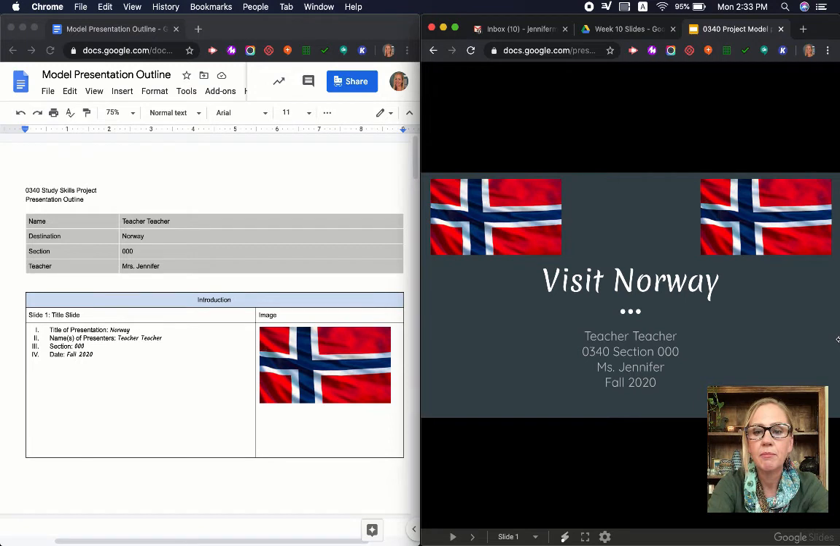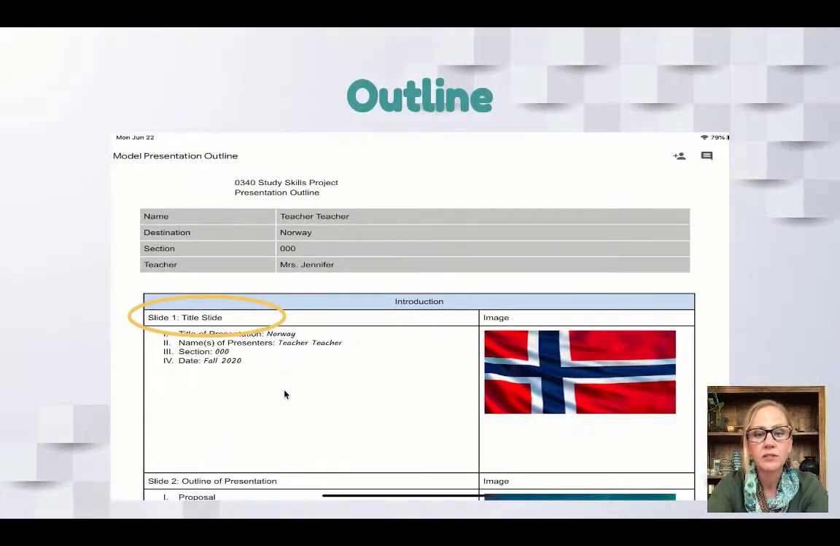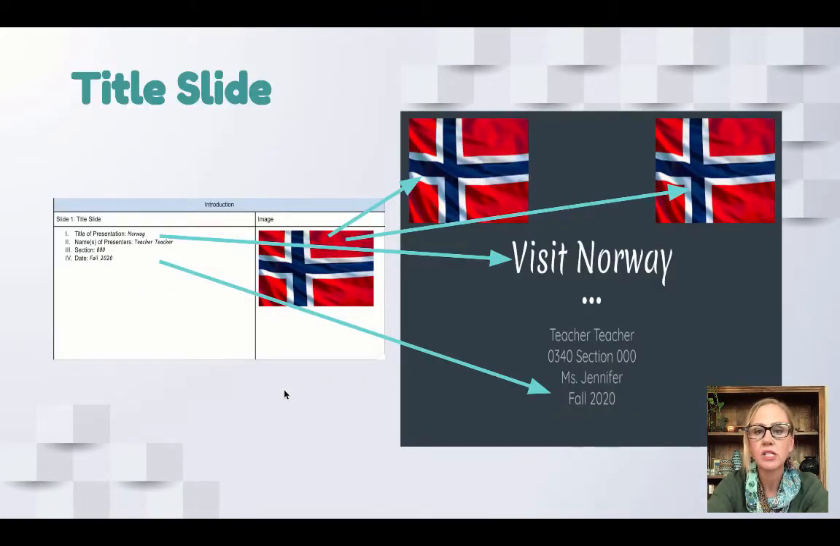Here is my presentation, Visit Norway, and here is the beginning of my outline. This is slide number 1, and here's slide number 1 in my presentation. There's the image, I've got the image. Here I've got some information, and I'm going to put that right in here. You can see it goes directly from the outline to the presentation. Title slide, all the bits and pieces of the information go into that first slide. It's just transferring information, so it should be easy to organize.